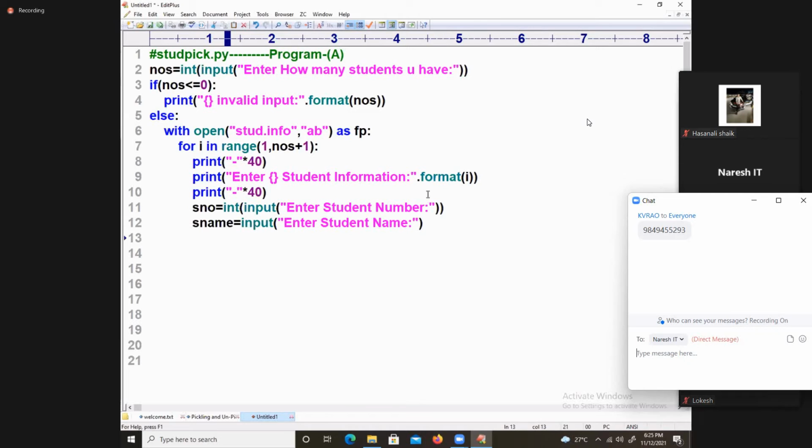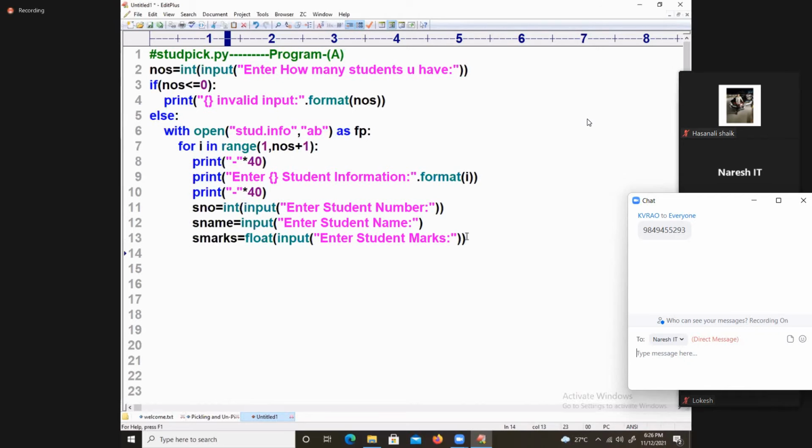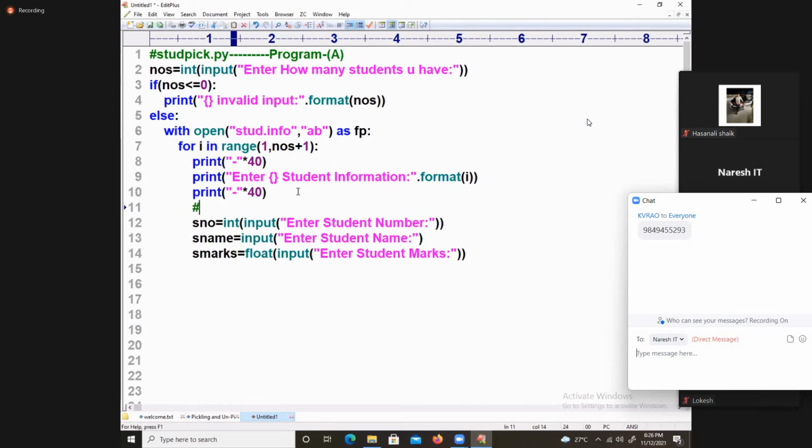Next I will take marks. So S marks is equal to float of input of enter student marks. So I got how many details here? 3 details I got. This is called accepting student details.